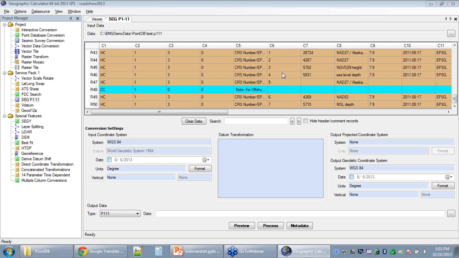Follow-up question from the same gentleman: if you reproject, does the new datum get placed in the header? And if it does, where? And this is a little bit different depending on the type of data we're talking about. In the case of the SEG P111 format that we're looking at right here, that information is added as header records. So it identifies what columns they go in.